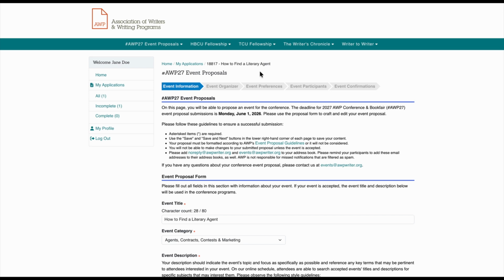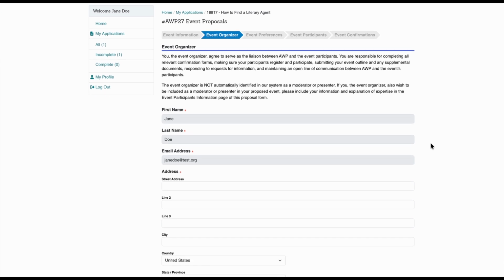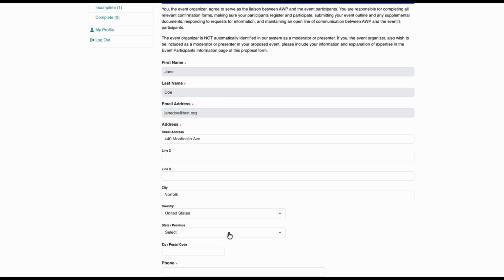Let's continue by entering the information in the Event Organizer section. Since you are submitting the proposal, most likely, you are the event organizer. The event organizer is responsible for creating the event proposal and managing communication with both AWP and the participants. The event organizer does not necessarily have to be the event moderator.